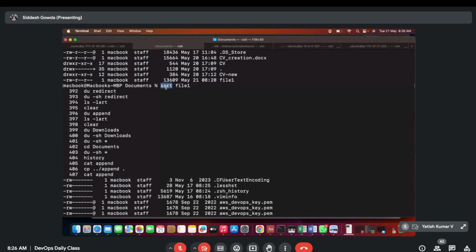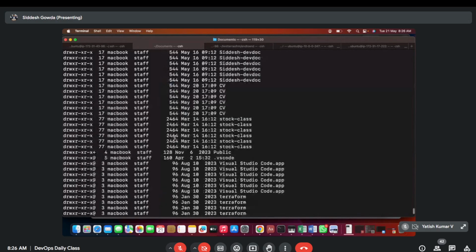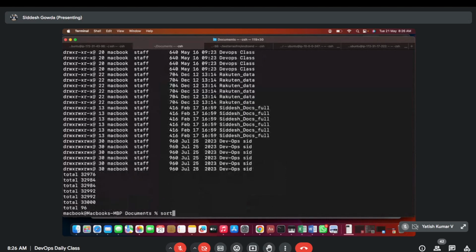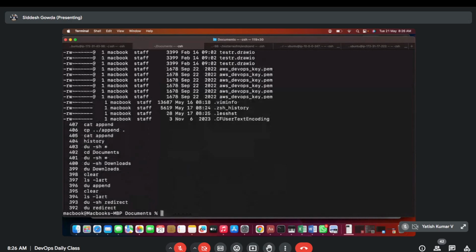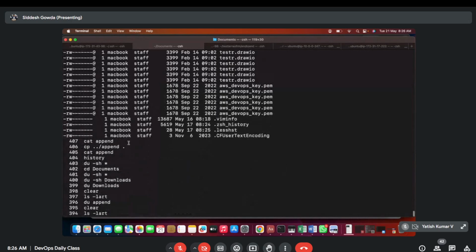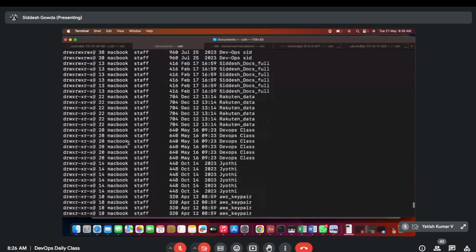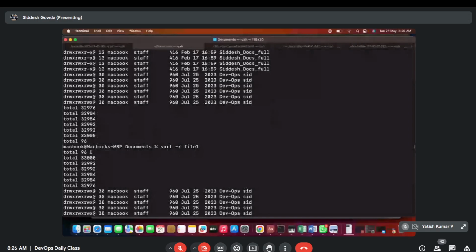Okay, so sort will rearrange the files in ascending order. Sort hyphen r, and then the file name, will arrange the file in descending order. Okay, clear with these two differences, sort and sort hyphen r.